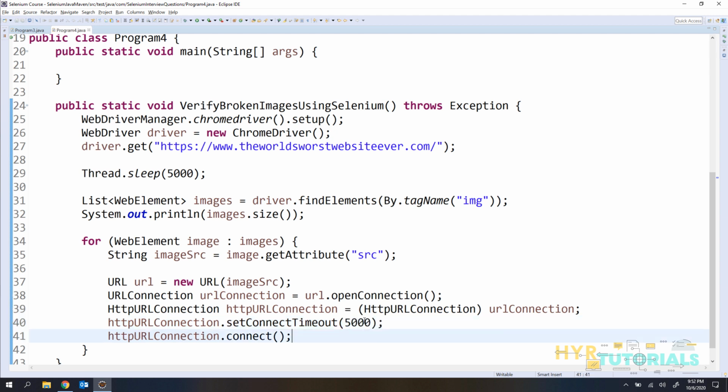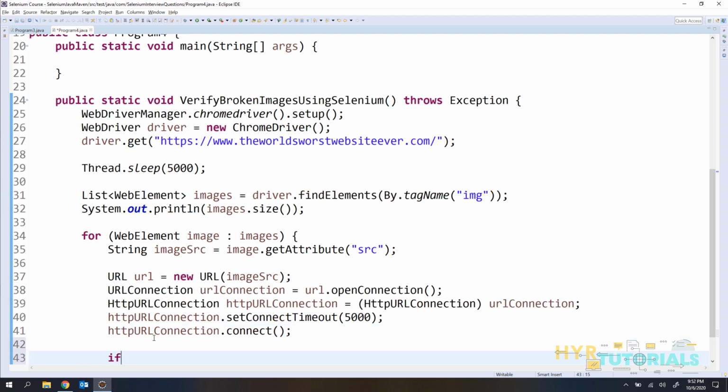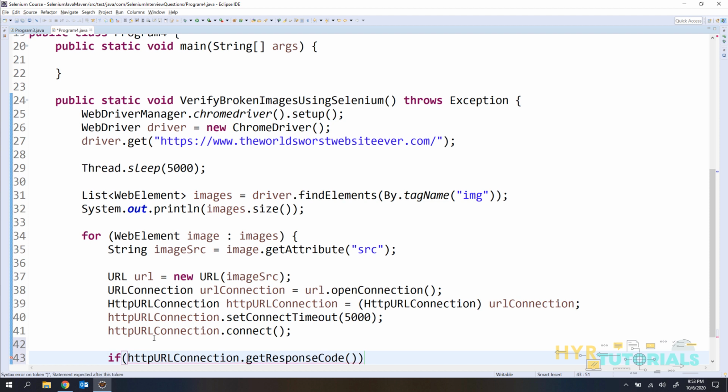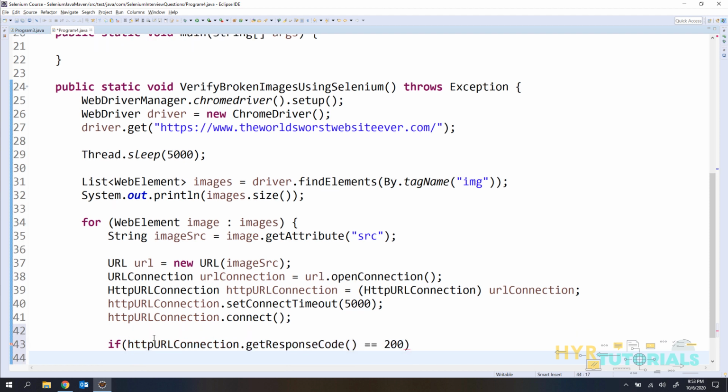So now the request is also sent, right? So the server will send you some kind of a response. That response is also present inside this connection object only. So we need to get the response code, right? So I will use an if condition, because I want to verify whether it is a 200 or not, right? Dot get response code. This is the method to get the response code. If it is 200, that means it is a valid image. So I will print that in the console.